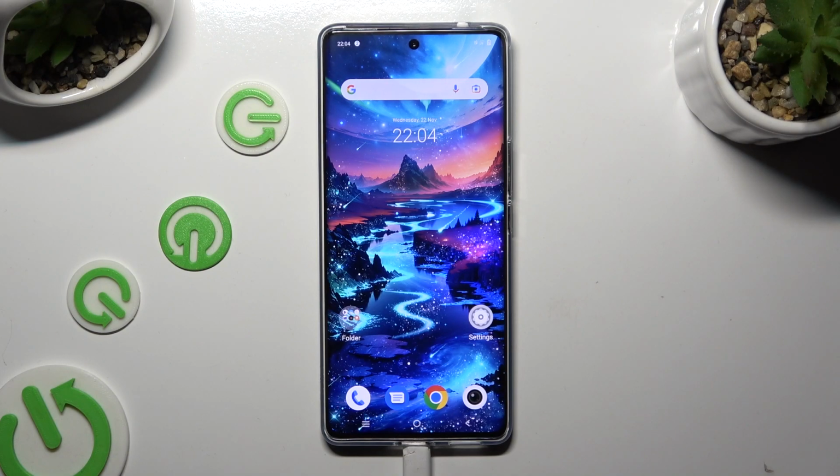Hi! In front of me is VIVO T2 Pro, and today I would like to show you how you can open apps in split screen view.